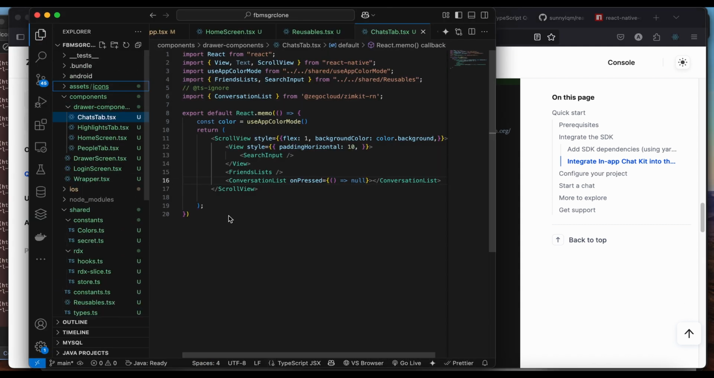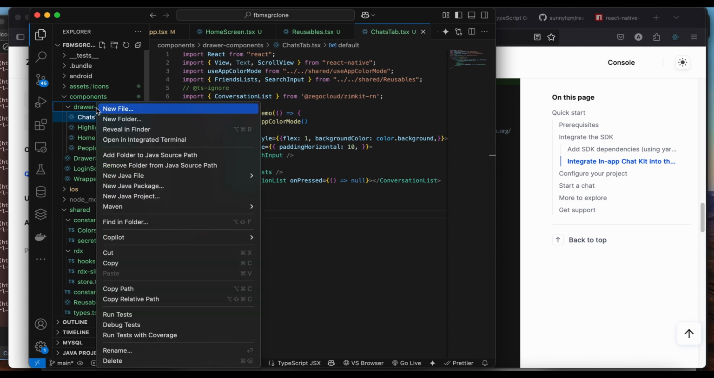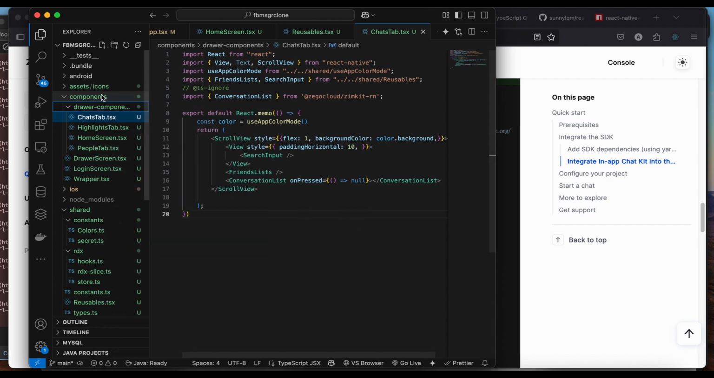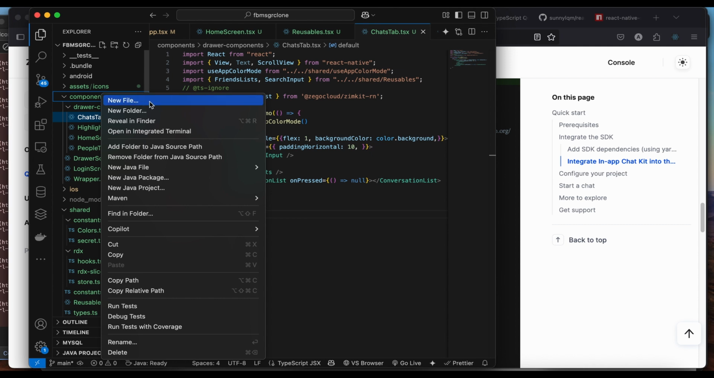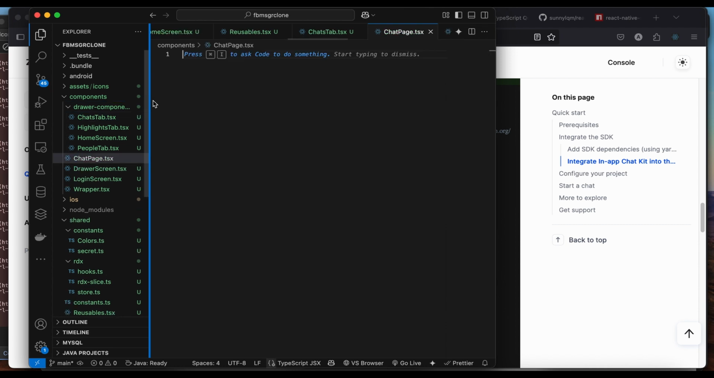Now we need a chat page. Let me just hide it. We need a chat page. It's going to be under here. No, it's not going to be under that place. No, it's going to be under the root component. Chat page dot tsx.